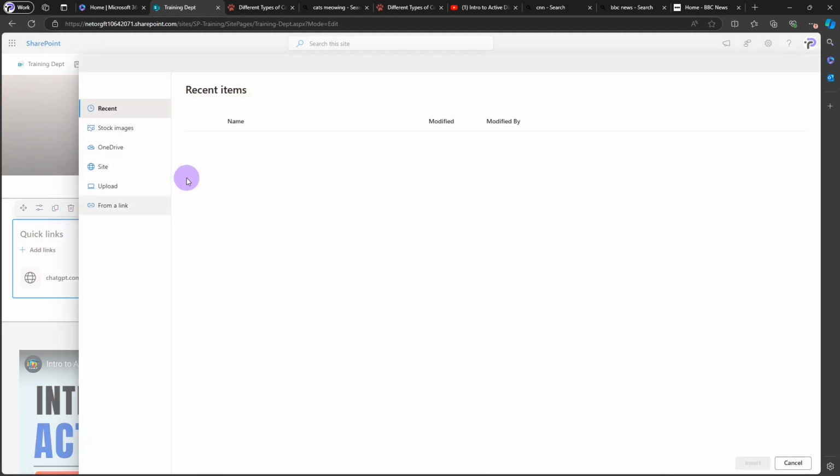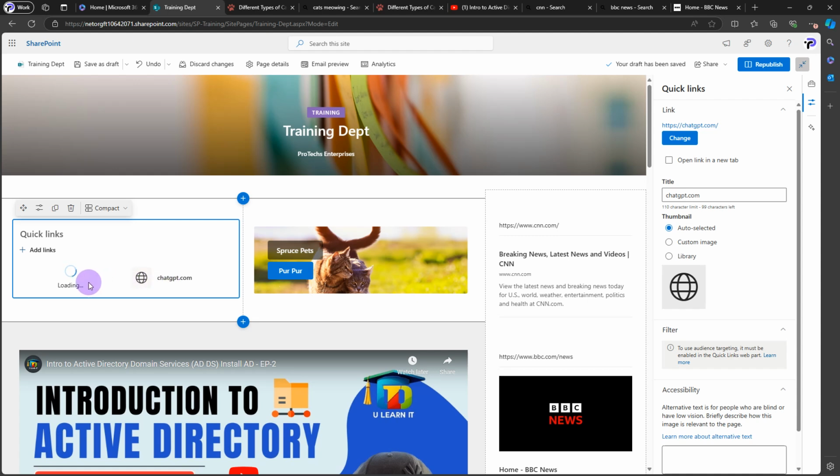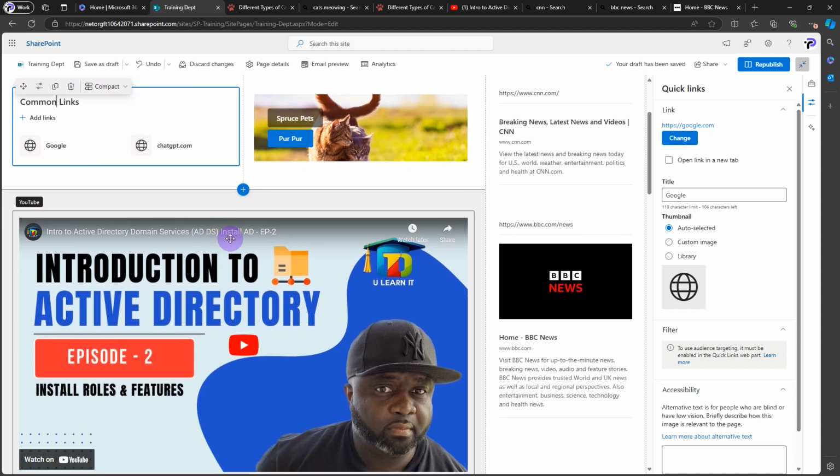Then you could go ahead and add another link from a link, maybe do like google.com, add a link there, right there. And then you can customize these as much as you want. You can change the name of this and just call it common links right there. So these are just basic links that you use every day, right? That's the way you would add them on your page, and all you have to do is republish this again, and basically they're usable. So we talked about that.